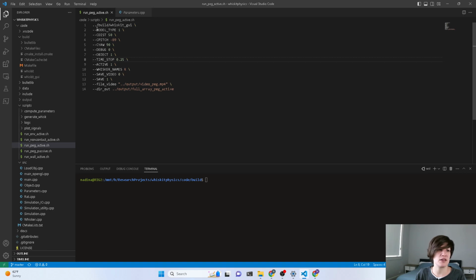One last thing, model type. You have the option to choose between the model that is basically the average array based on data that was collected by the lab, or you can use the model which will calculate the whisker geometry and morphology based on equations, and you can choose between the two if you'd like. So yeah, let's just run this together now.